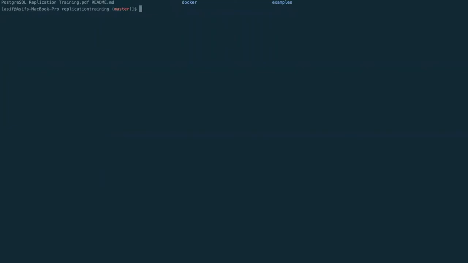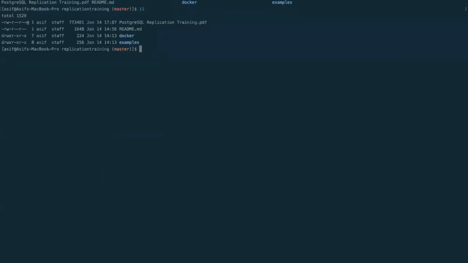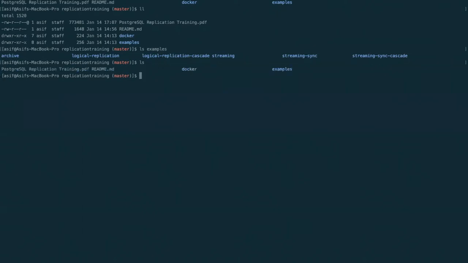Okay, this is my Git repository. This is the examples directory that I was talking about earlier. This contains already pre-configured replication techniques. Archive is for WAL archiving. Logical replication is for logical replication and logical replication cascading mode. Similarly, there is streaming synchronous and streaming synchronous cascading mode. They are already pre-configured, so you can play around with them. But for this session, we will be using a Docker setup. So let's start our Docker container.